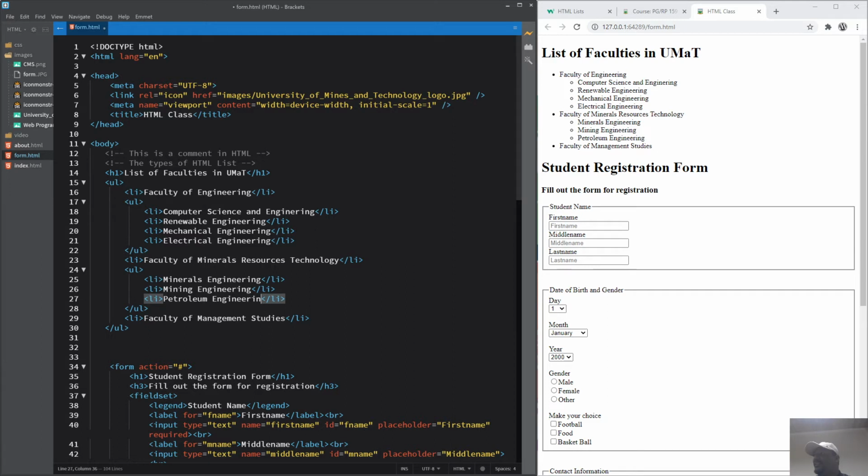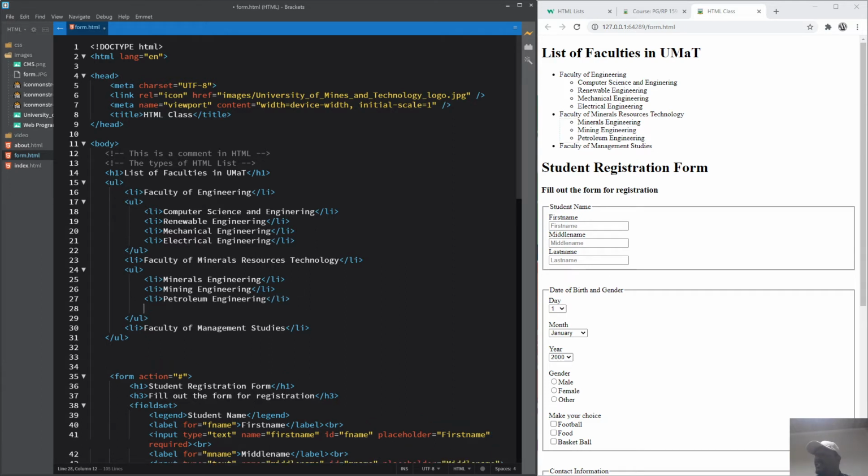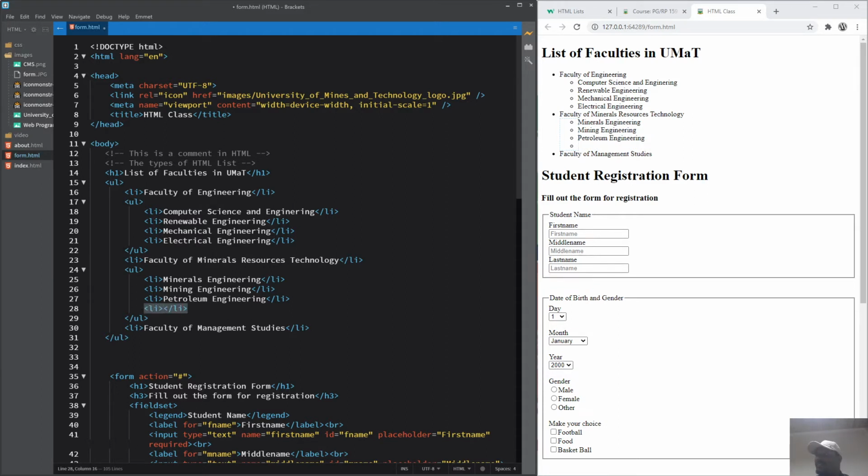And finally, I'll have the next one, which I'm going to call environmental and safety engineering. So I'll start, and so environmental and safety engineering. So these are the departments that are within the Faculty of Mineral Resource Technology.